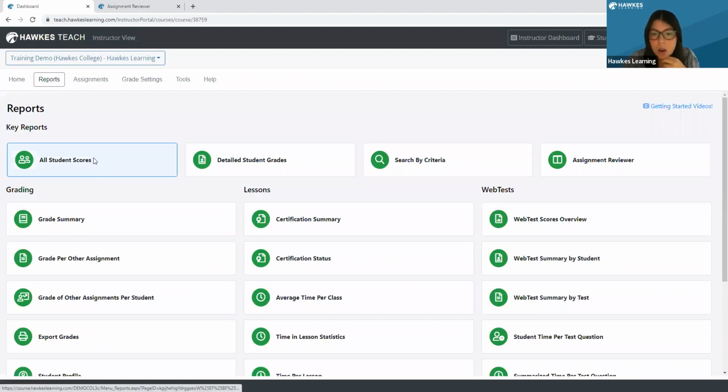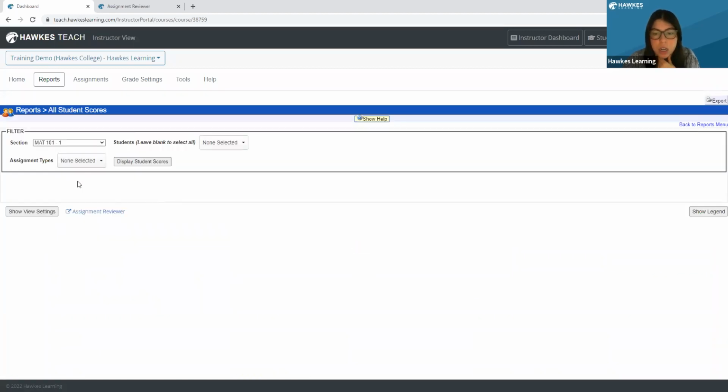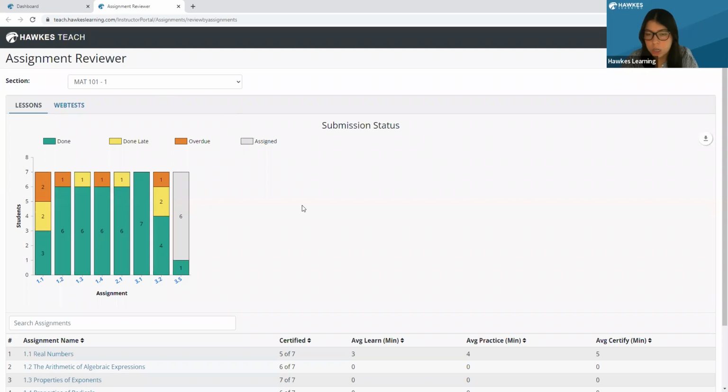So again, from that all student scores report, like we saw, you can click directly into assignment reviewer, or you can also find the link to the detailed student grades by selecting a specific student. I think that this is pretty much everything that I wanted to point out about the all student scores report. One other thing that I will dive a little bit deeper into, because I do think it's a really helpful report, is that assignment reviewer. So again, it links you directly to assignment reviewer from within all student scores.